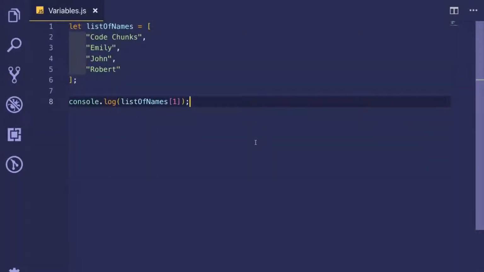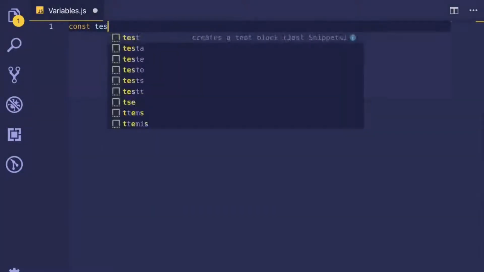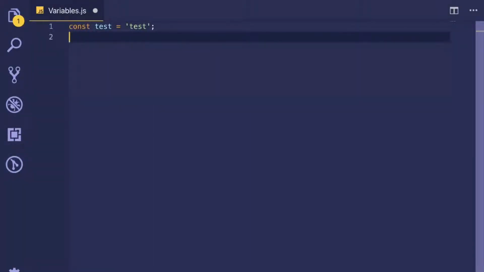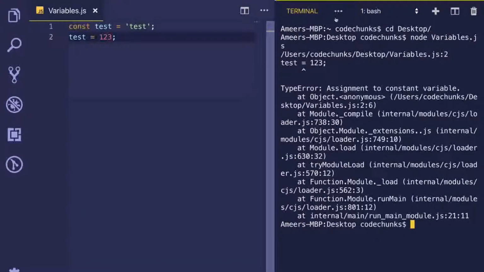Okay, so last thing I want to talk about real quick is const variables. So const test is equal to test, okay? That's that. Test is set to test. When we try to set test to 1, 2, 3, we try to change the value of the test variable, we should see an error. So if I go here, run the file again, see it throws an error, assignment to constant variable, okay?